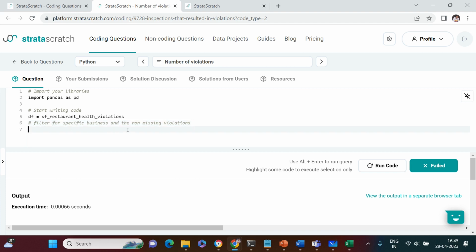And once this is done, then we need to fetch the year from date, which is inspection date. Out of that we need to fetch, then count the number of violations by year. All right, let's just go ahead and do that. So these are the 3 things which we're gonna do. So first of all, we need to filter for business, so let's just do that.